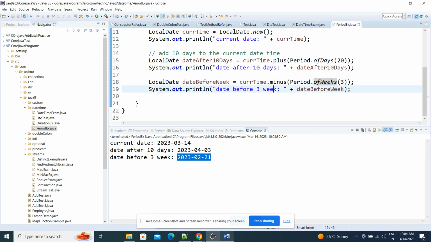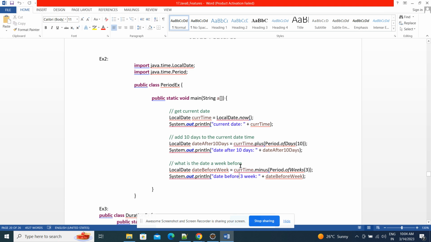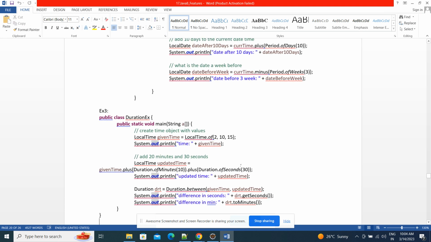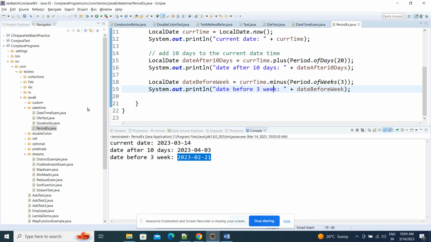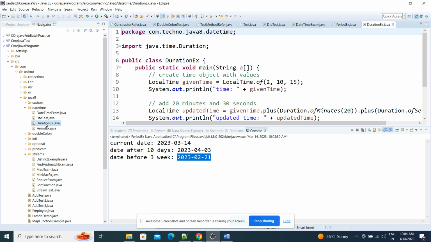Like that, there are even some more examples. Duration means minutes, seconds, right? Like that, we can add. Okay, go to the duration example. Period is for days, months, years, weeks. Duration means time, guys. Duration means time.